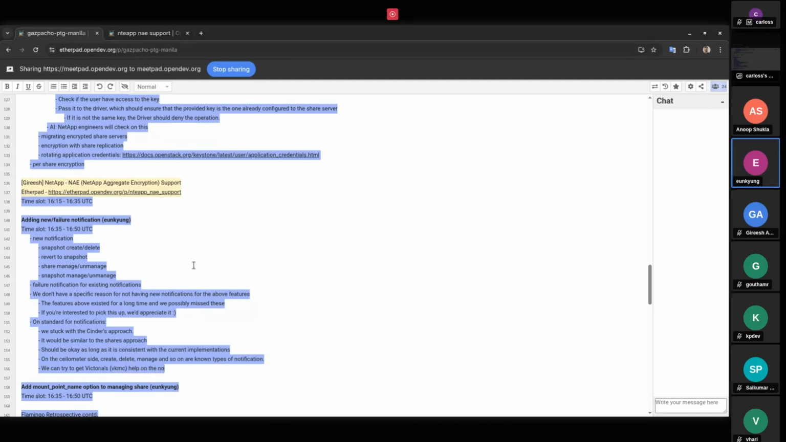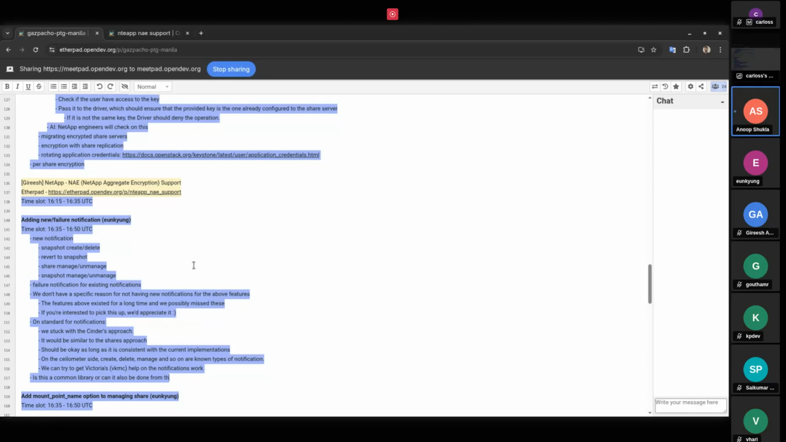I have one question, Gautam. Is this a common Cinder-only library for notification publishing, or can it also be done from the driver side if there are some specific notifications we would like to publish? It can be run from the driver side as well. I don't think we've added any from the drivers so far. Okay, got it. This is good to know.